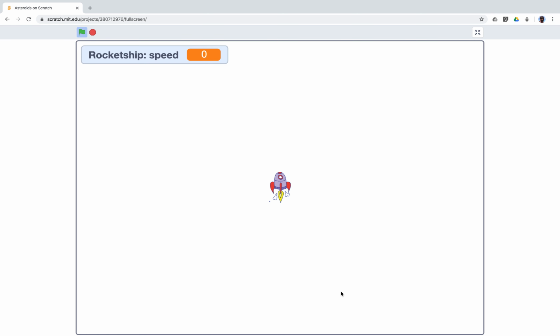Hello, this is part 2 of a tutorial series on how to make the Asteroids game using Scratch. And this is where we got to at the end of part 1, where we have all the controls to move the ship in place. So what I'm going to concentrate on in this particular part is the fact that the ship gets to the edge of the screen and then kind of bounces off the edge.